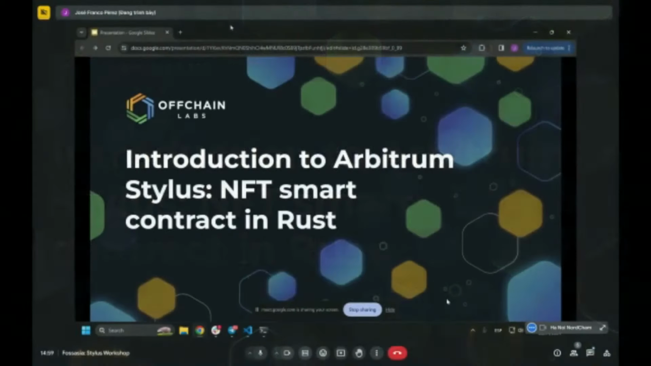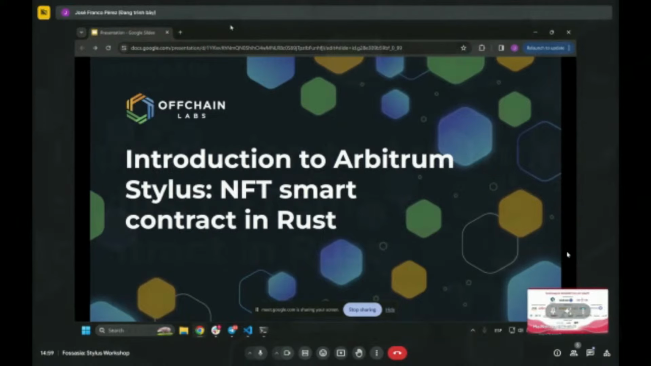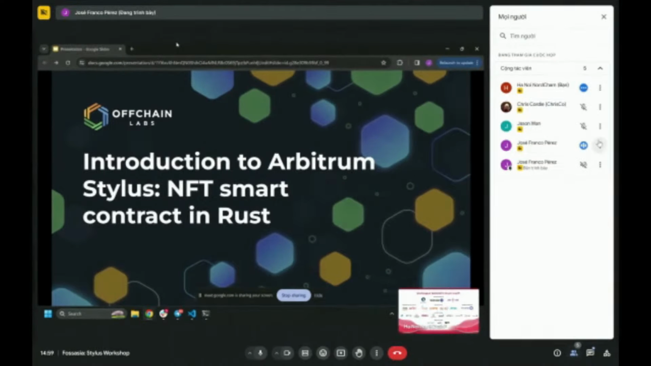I'm going to continue to present on Arbitrum and Stylus. I'm going to build upon what Chris already mentioned before. So in this workshop, we're going to see an example of a smart contract written in Rust for an NFT.